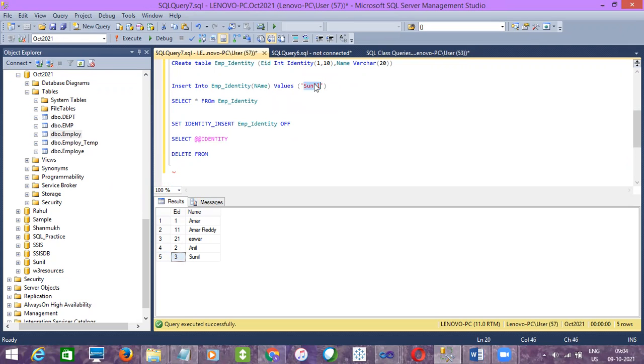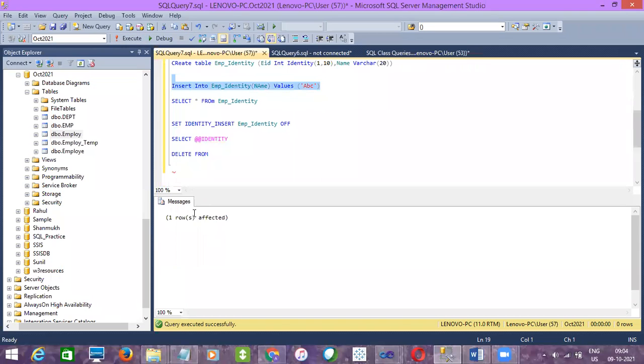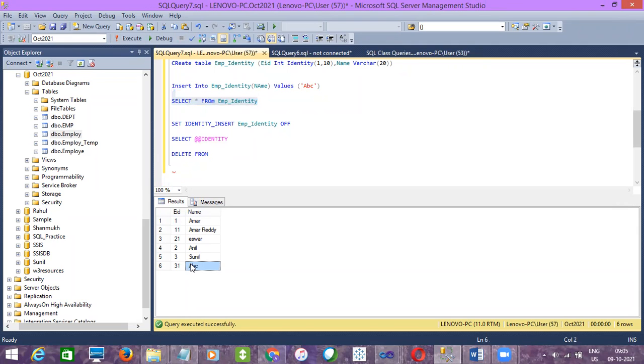31. Any other answers? 13, sir. Will insert 31. Remember this as well. Clear? Once you insert manual values and once you make the table auto increment again, it will consider the previous auto incremented value and then it will increment that one, not the manual value. Clear?